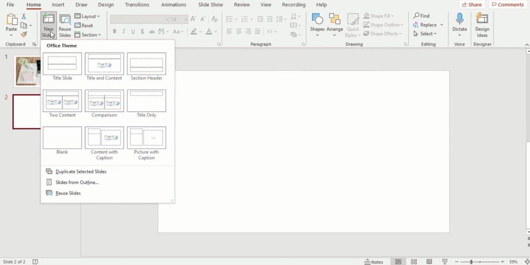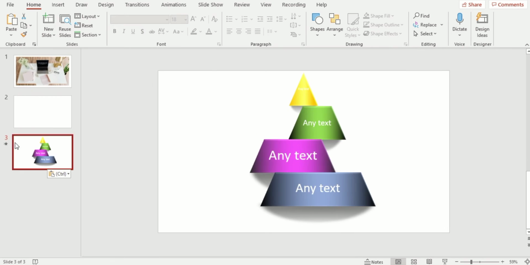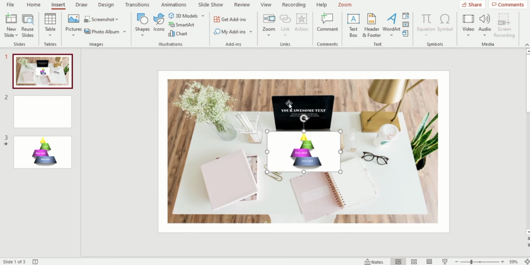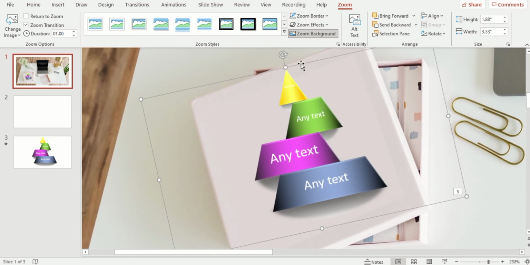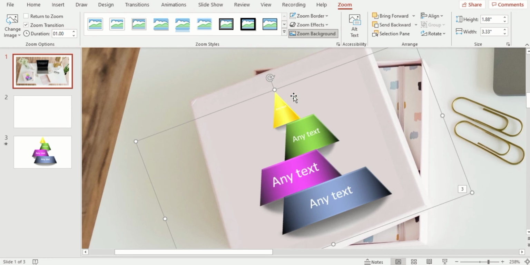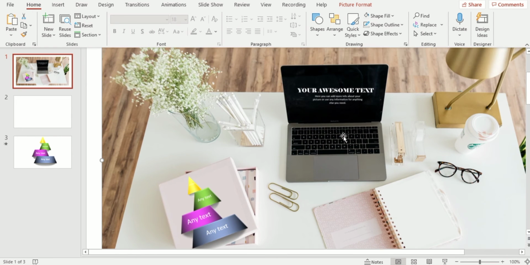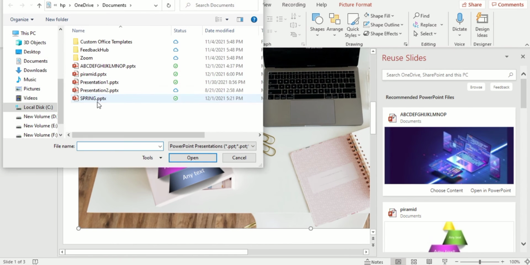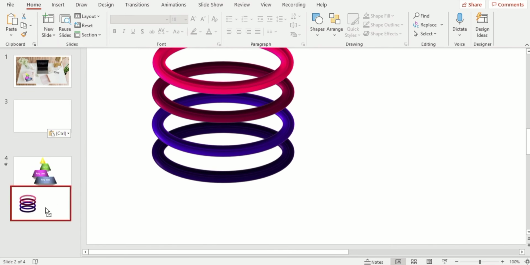Now I use some ready slides and follow the same zoom steps. Slide Zoom, then reshape and fix it. Again, I use a ready slide and follow those steps again.